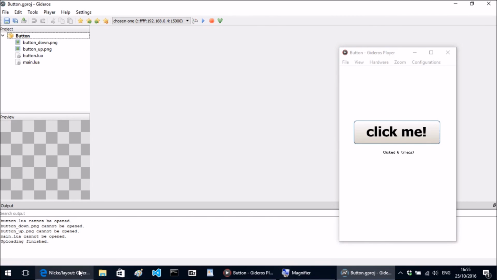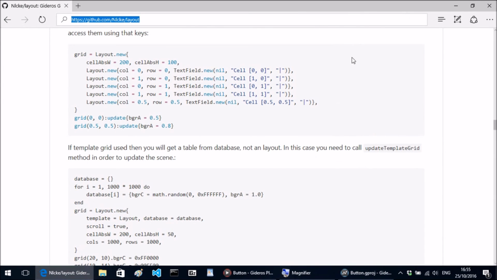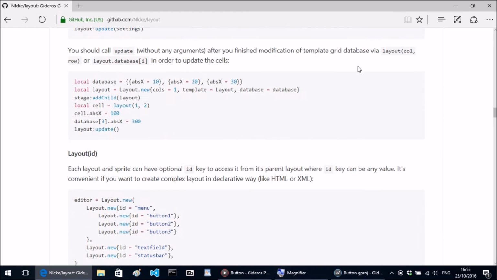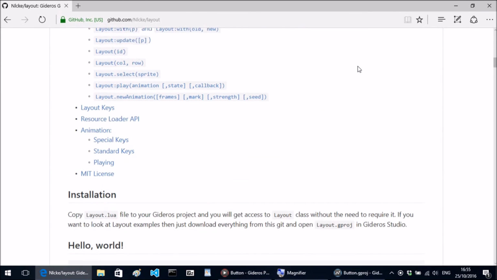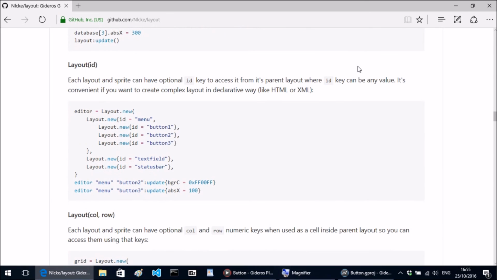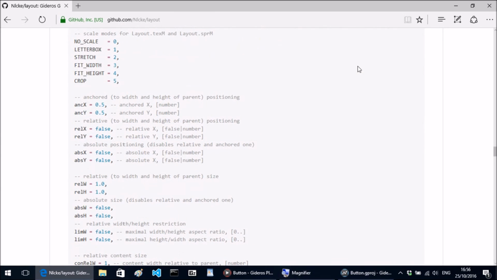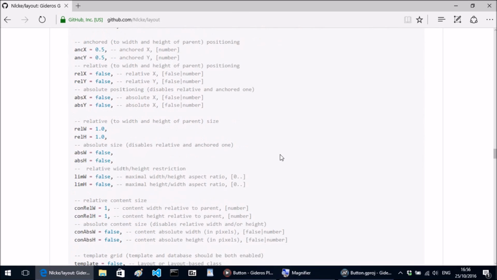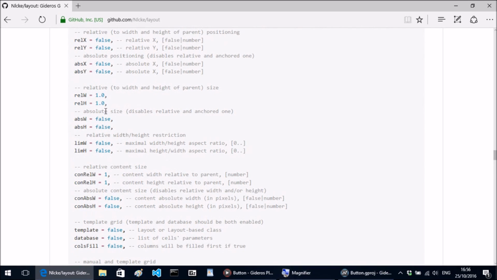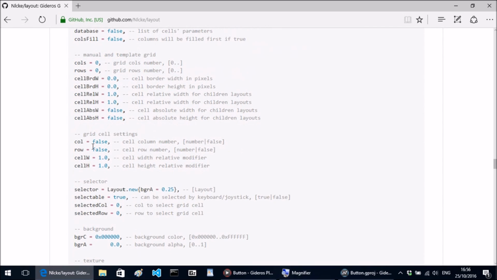Okay, so if you want to find out more about layouts, have a look at the website. So this is the GitHub website for layout, and it has quite a lot of documentation. The most important thing, well, it's all good to read, but one of the most important parts of it is the list of all the layout keys. We've already examined some of these keys. We had the relative width of a layout and the relative height, and then the columns, number of columns, number of rows, the cell border width and border height we've encountered today.